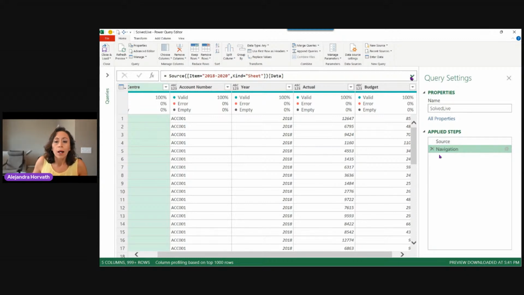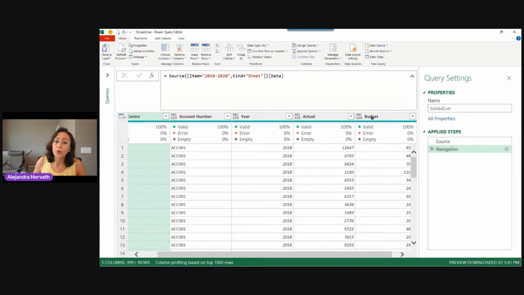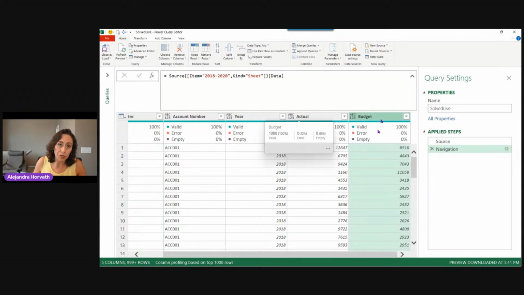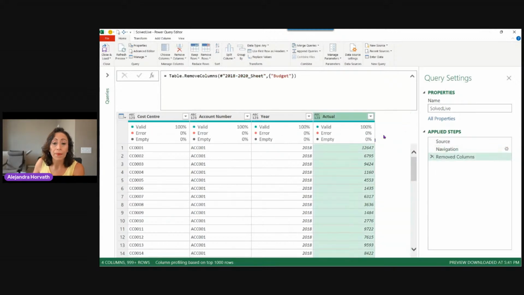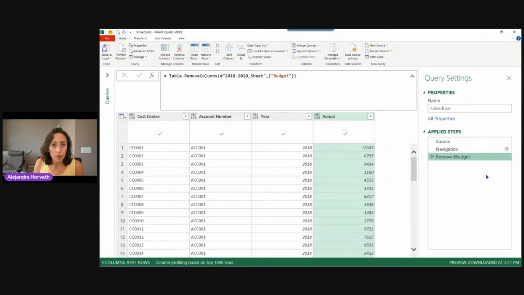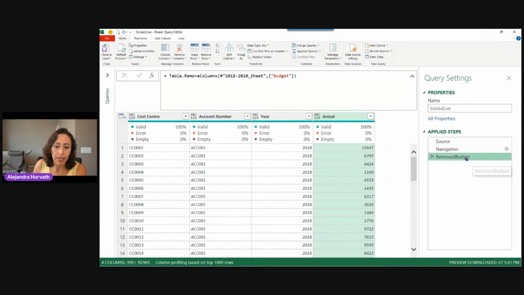Excellent. Now, let's start transforming. I don't need the column budget for this report because the auditors are asking me only for the actuals. I'm going to delete that. I select the column and press delete. Power Query has created that step and named it remove columns. I'm going to rename this as remove budget. I press F2 to edit, and that's how I can change this name. I now have the information that I need.